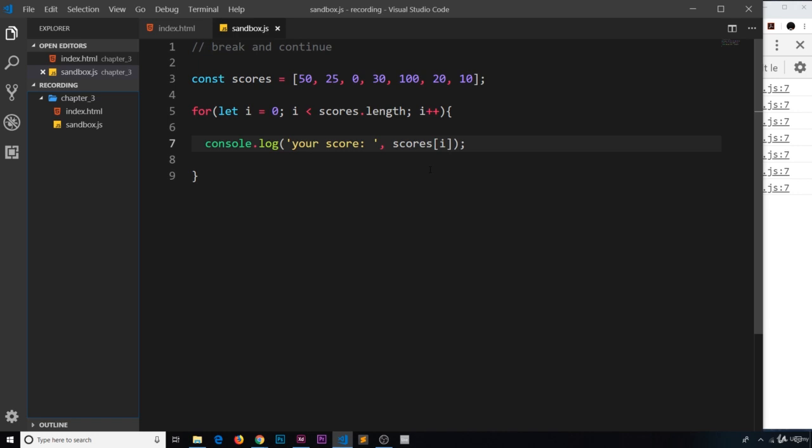Now then, what are break and continue? Well, let's imagine if we get to a score of 100 when we're going through this loop. That is the max score you can get in this game. And at that point, we want to break out of the loop, because the rest of the scores after 100 don't really mean anything because we've already reached the top score. So what we'd do is we'd come down here and we'll say if scores, and then square bracket notation, i, so the current score we're iterating over, if that is equal to 100, so triple equals 100, then we want to break out of the loop.